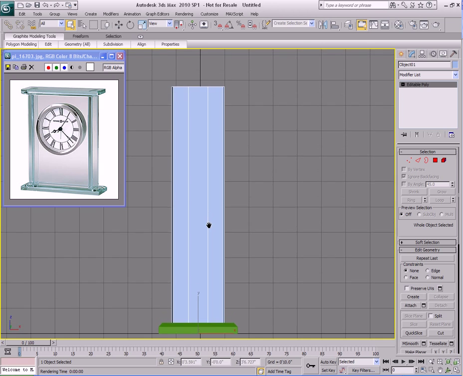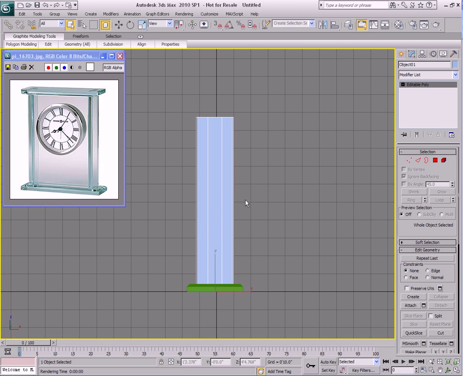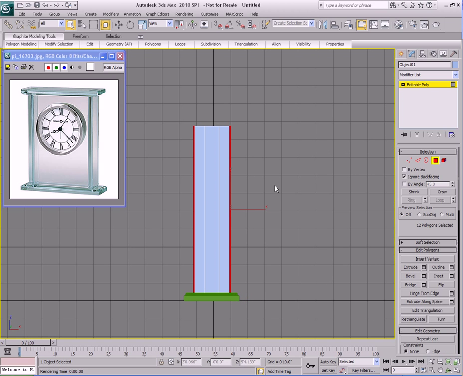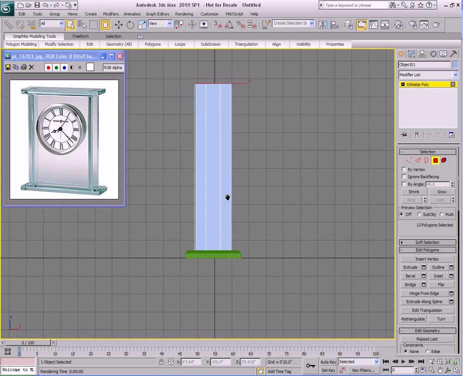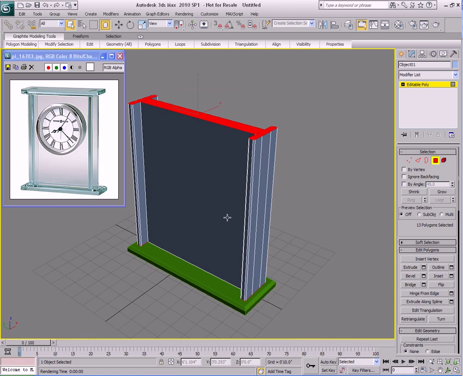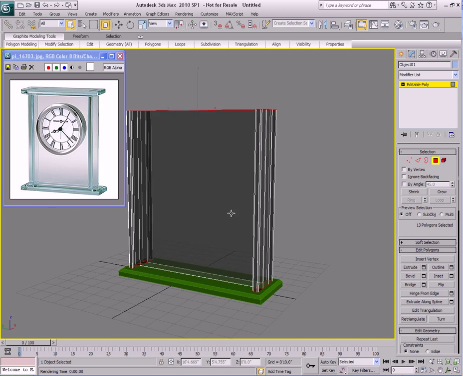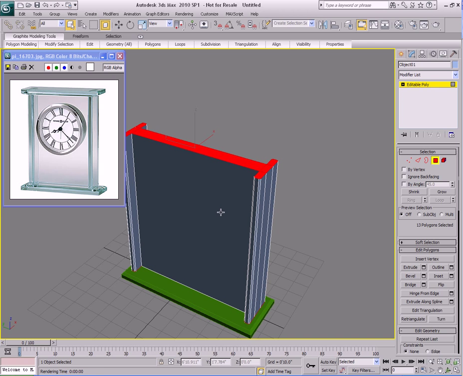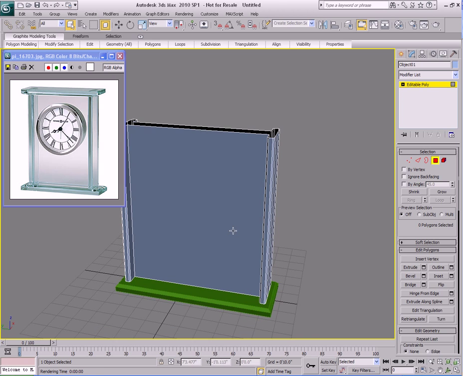Alright, let me go to the front view here. I'm going to turn on the window crossing option up there. Go to polygon mode and turn off ignore back facing. I'm going to select all the top and bottom polygons, and if I go back to perspective mode, you can see what I have selected. Okay, all these top and bottom polygons we don't need, so I'm going to delete them.